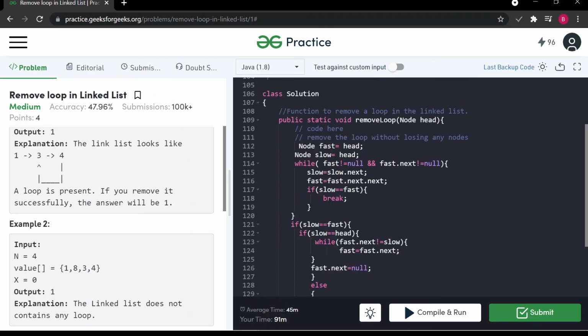Guys, initially I will take 2 pointers, one is fast and another one is slow, both will point to head only at the starting. Now I have used a while loop to find out whether there is presence of a loop in the linked list or not, like I have explained in the last some videos. I will run this loop till fast not equals to null, or next of fast not equals to null. I will increase slow pointer by 1 and fast pointer by 2. That's why I have done here slow is equals to slow dot next, fast is equals to fast dot next dot next.